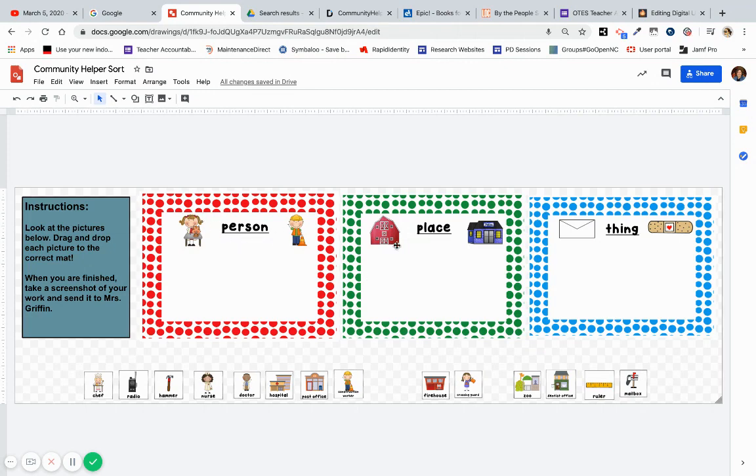This is a packet that I got from a seller on Teachers Pay Teachers for a unit I do on community helpers with the little guys. I have a file folder game made of this, but file folder games are obviously not going to work right now. So I went looking for a way to recreate the feel of a file folder game digitally.